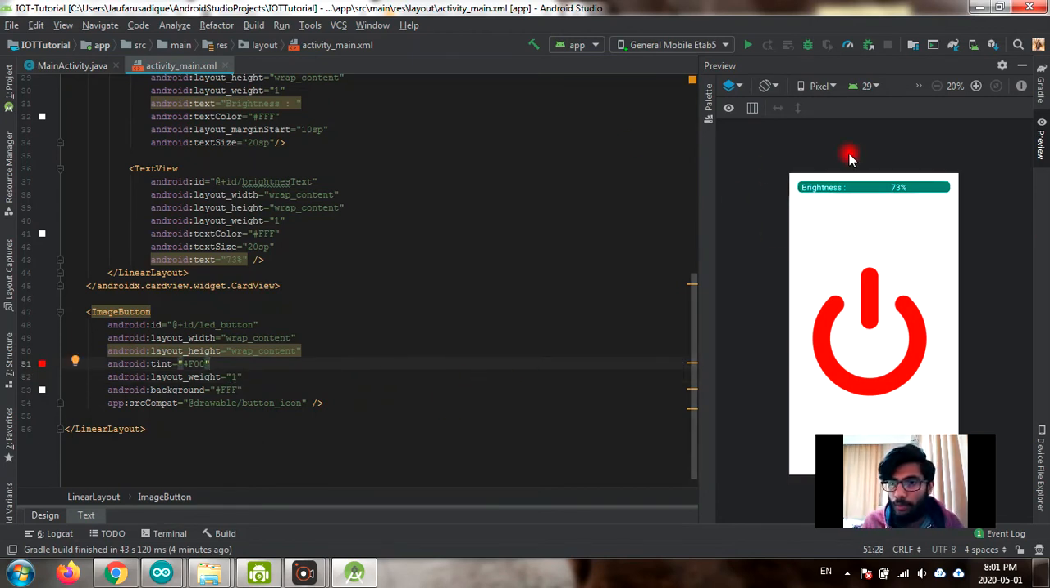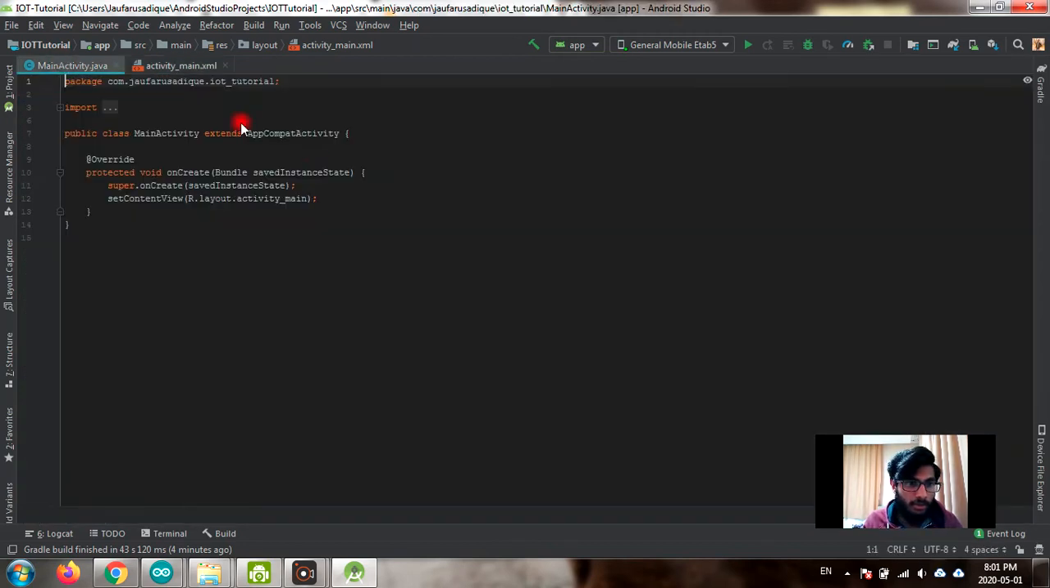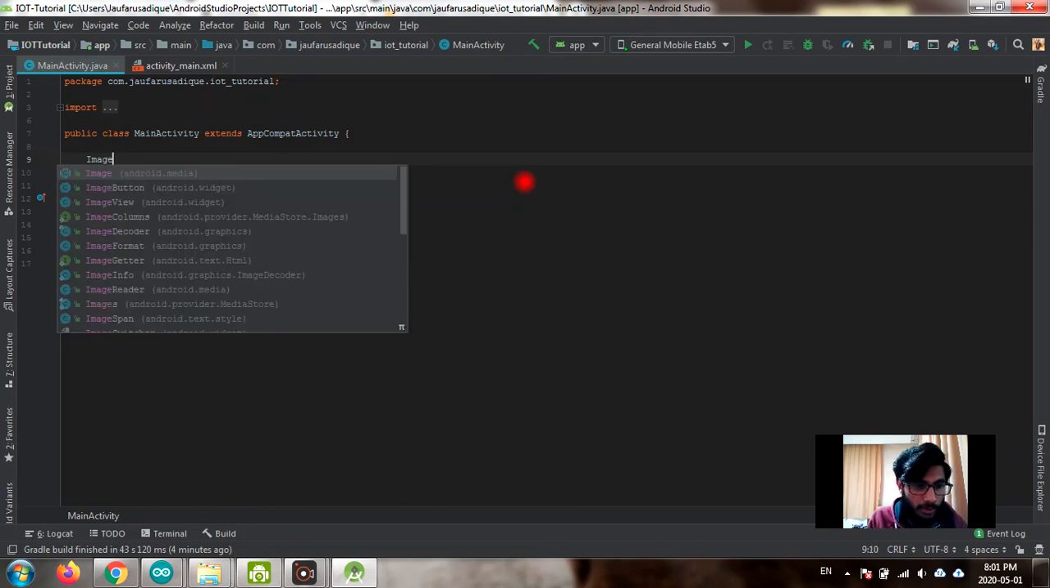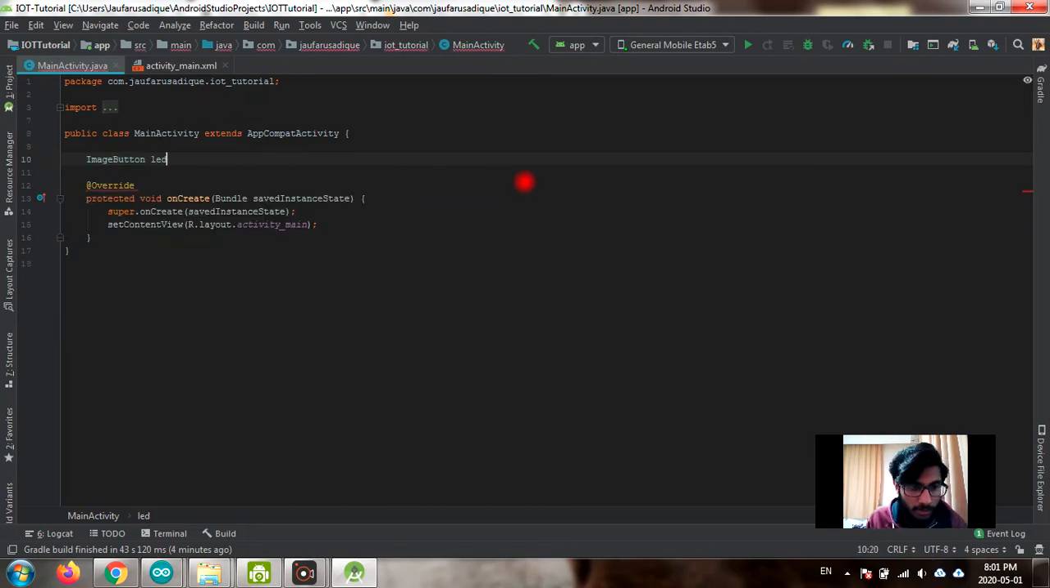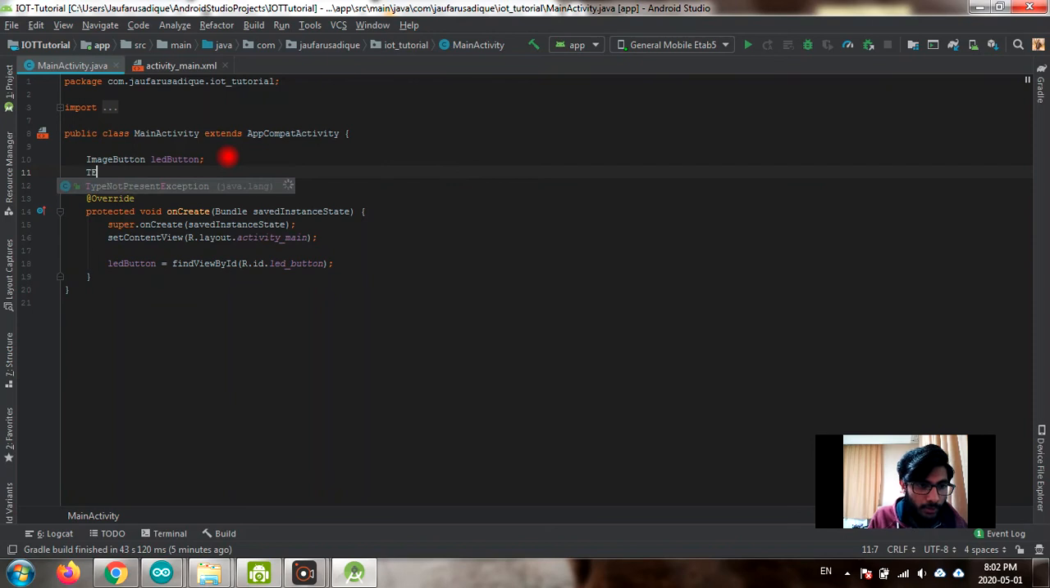Okay, I think we've completed this part, and now we can move on to the Java. I'm gonna say image button, LED button. So LED button equals find view by ID, R.id.LED button.